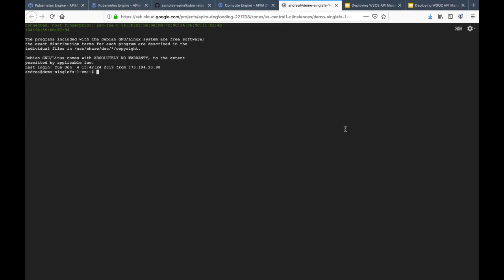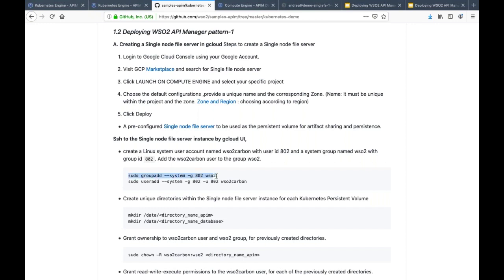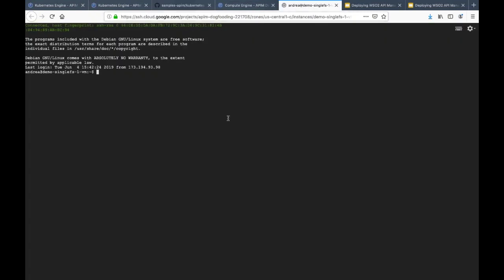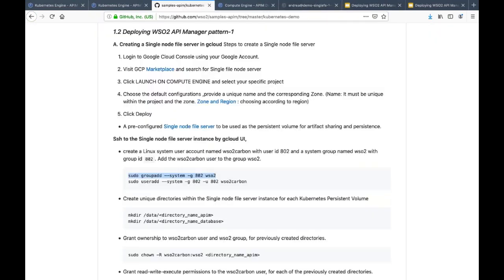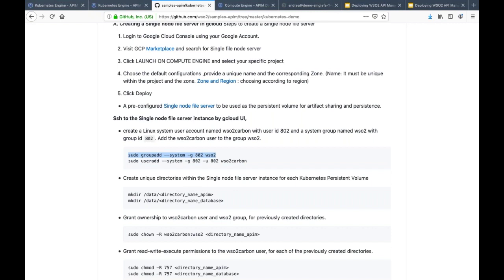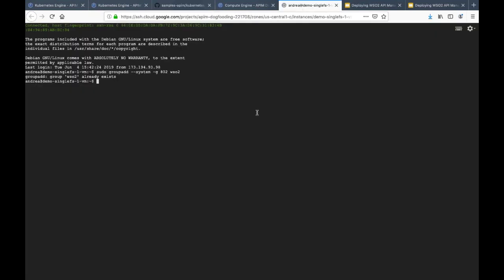Okay, now let's create a system group named wso2 with group ID 802. Copy this command from it. I have already created this. And after that, let's create a Linux system user account named wso2carbon with user ID 802 and add the wso2carbon user to the group wso2. I have already done that too.